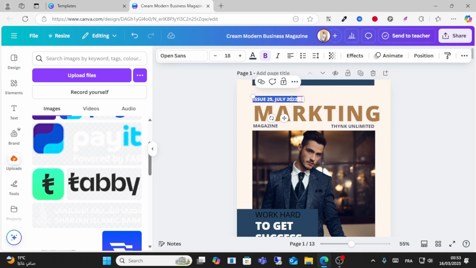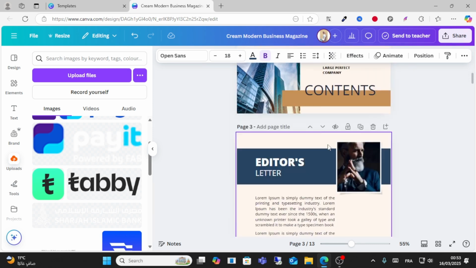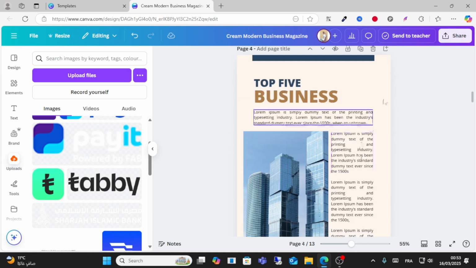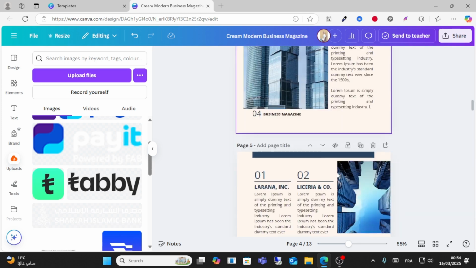You can change the date, years, for example 2025, and you can customize all of this template, guys, as you can see here. After that, you can download this template from here. Download as PNG or any format you want to download. So guys, this is how you can do it.